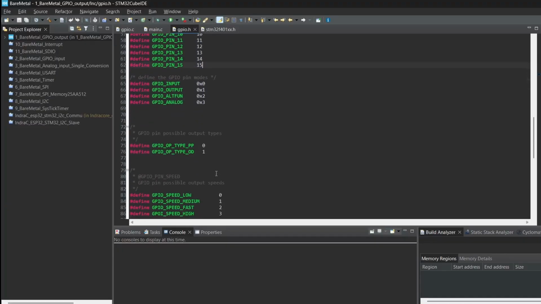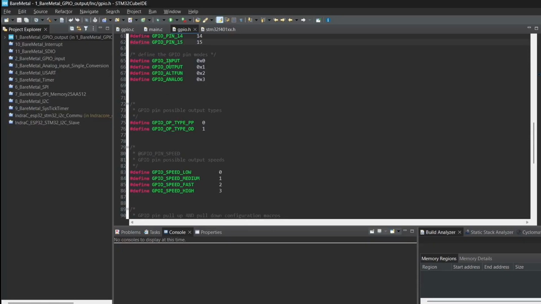Now as I mentioned, the GPIO can be used as input, output, alternate functionality or analog. These are the four modes in which a GPIO pin can operate. For each of input, output, alternate functionality and analog, we have created these macros. Now our GPIO, if configured as output, can have the internal pull up or pull down. It can be configured as open drain or push pull type.